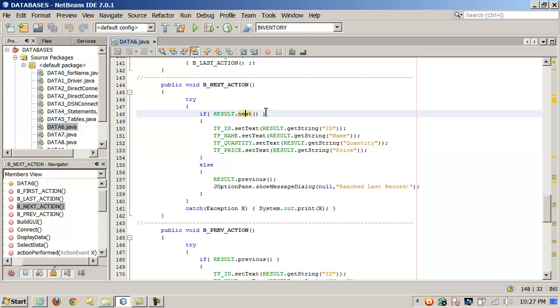Now, when I can no longer advance, when next can no longer go, therefore it's reached the end of the database, the last row in the database, then instead of this if part occurring, the else part is going to occur. And what am I going to do? Well, if I didn't do result previous, you'd have to click the previous button twice to go backwards. So I'm going to reset the pointer to just above the last row there. And that way it'll kind of sync up previous and next if I click on it.